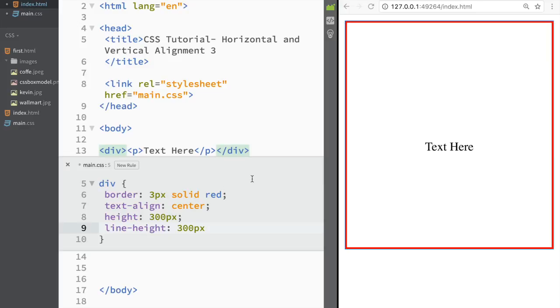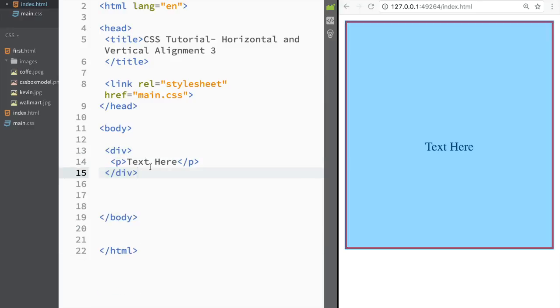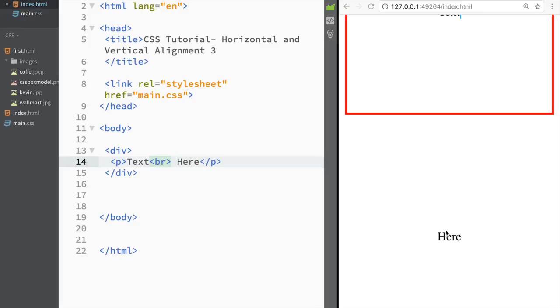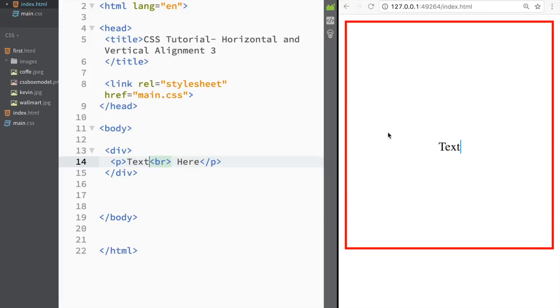Now let me show you what happens if we have 2 lines. For now I'm just going to save this, and I'm going to go over here and put in a line break. And now you can see that I have a text, but because the line height is 300, there's 1 line, and somewhere below is a second line, right? So how do we fix that? Let's say that you have a text with multiple lines, but you want it exactly in the middle.